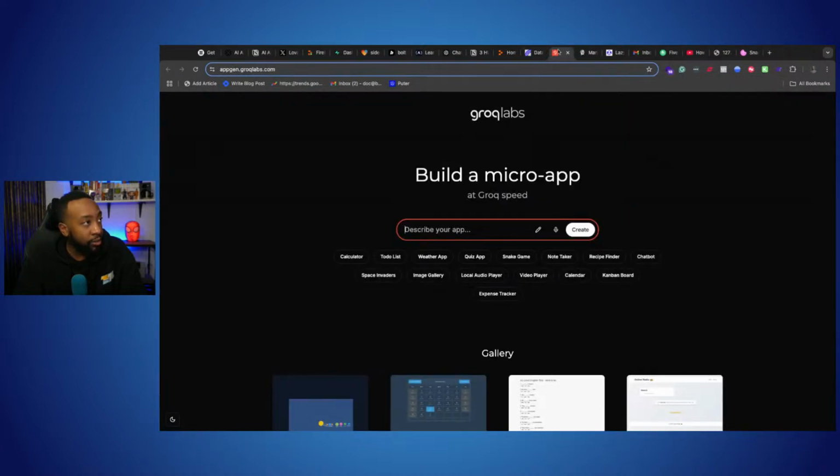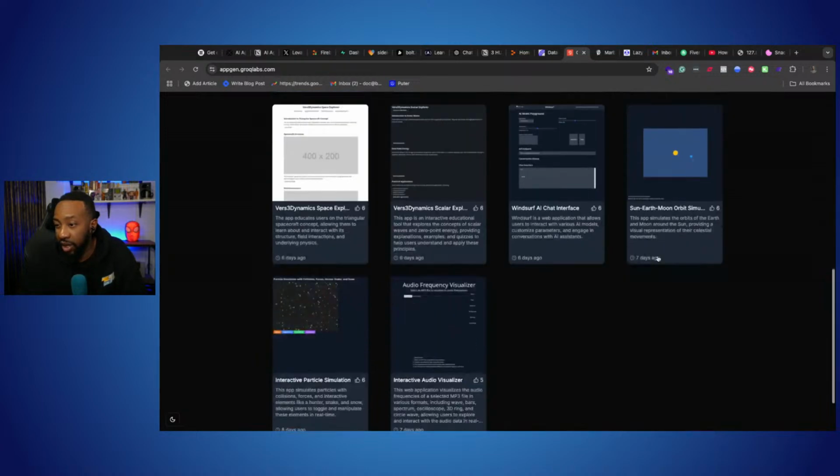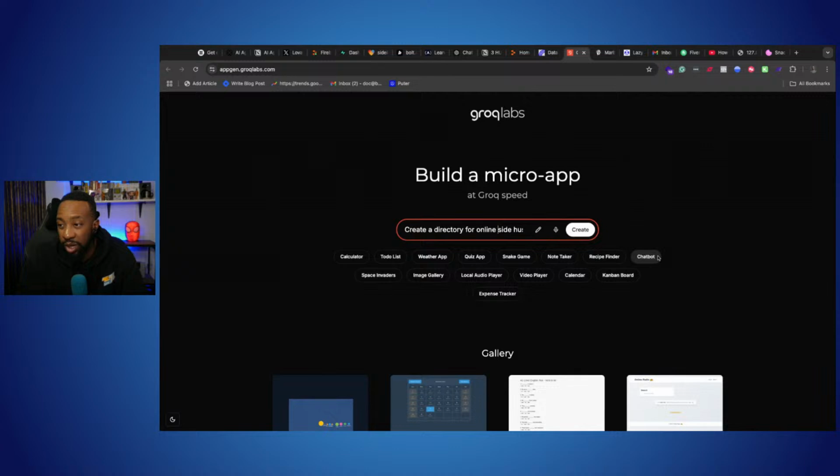Let's do Groq. Groq is one that Dan Perry found. Shout out to Dan. I hadn't heard of this before. Let's just test it out. Create a directory for side hustles, say online side hustles or something like that. So this is brand new. Haven't really messed with it that much. Very experimental type of apps: Space Invaders, to-do lists, weather apps, quiz apps. Kind of weird, but we're willing to try it out.